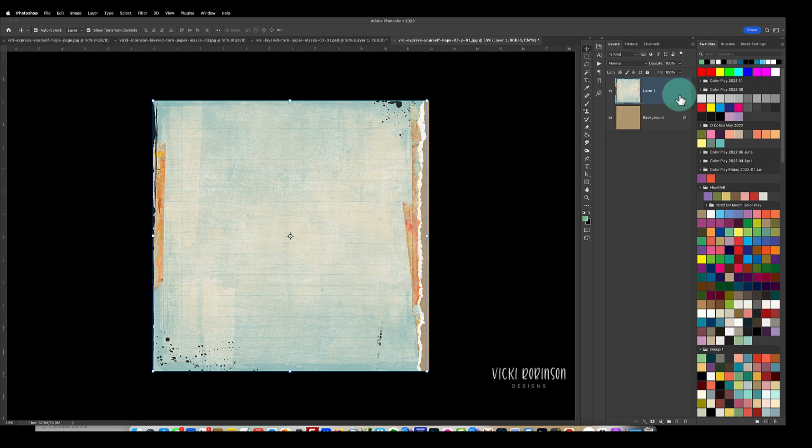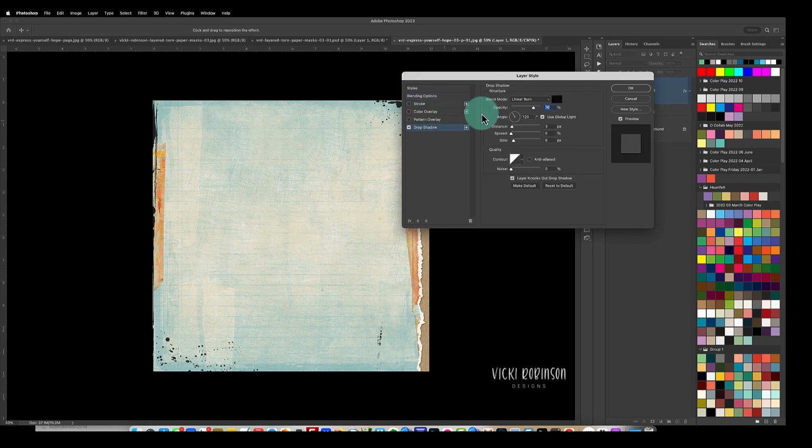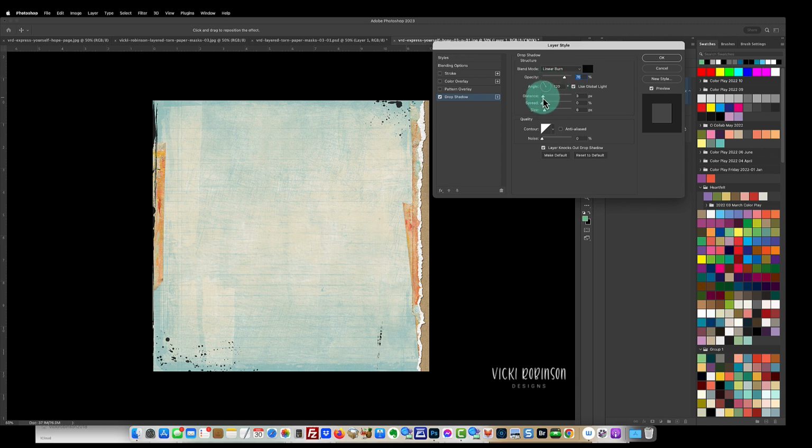You may want to add a drop shadow. There would be just the tiniest of shadows. I'm going to use Linear Burn as my blend mode. I'm going to change the distance just tiny down here, and probably going to change the opacity to around 50%. A piece of paper on another piece of paper would just have the smallest of shadows.